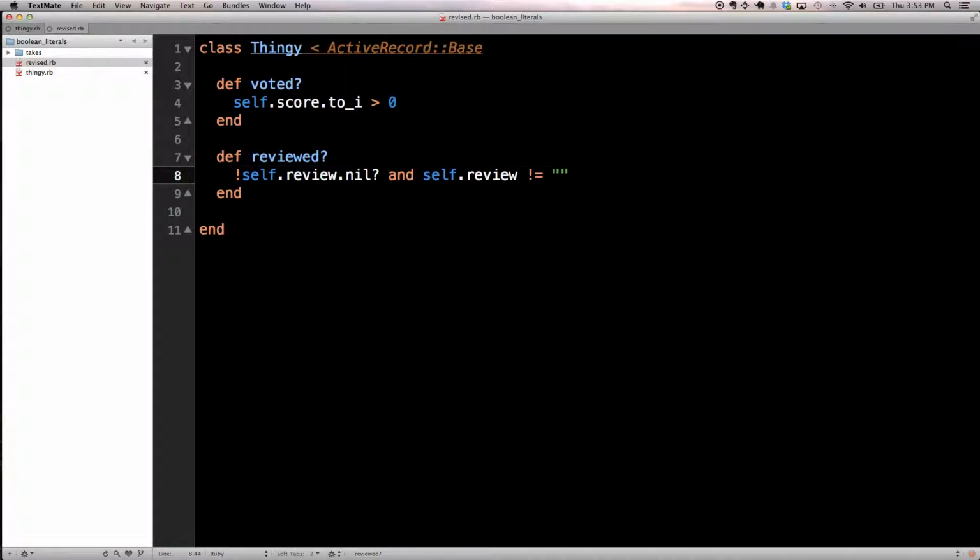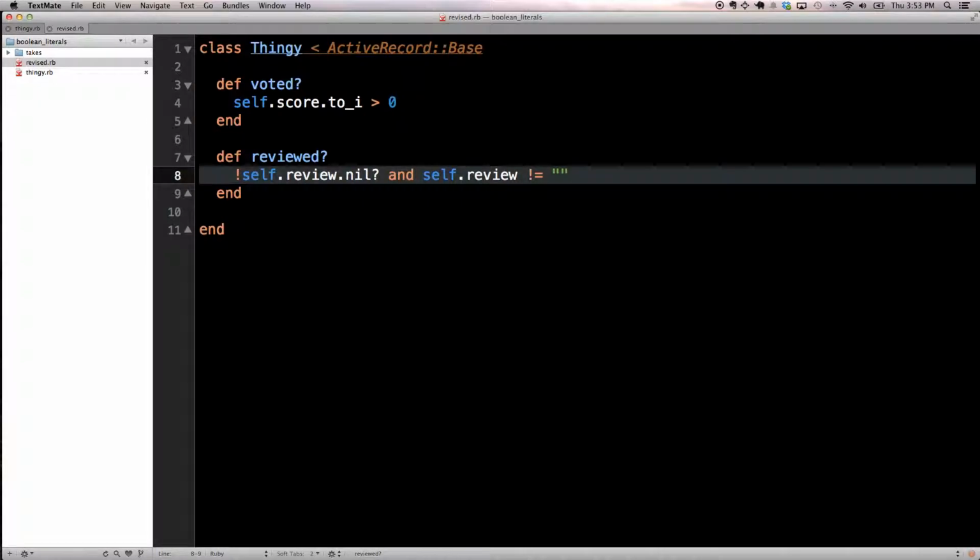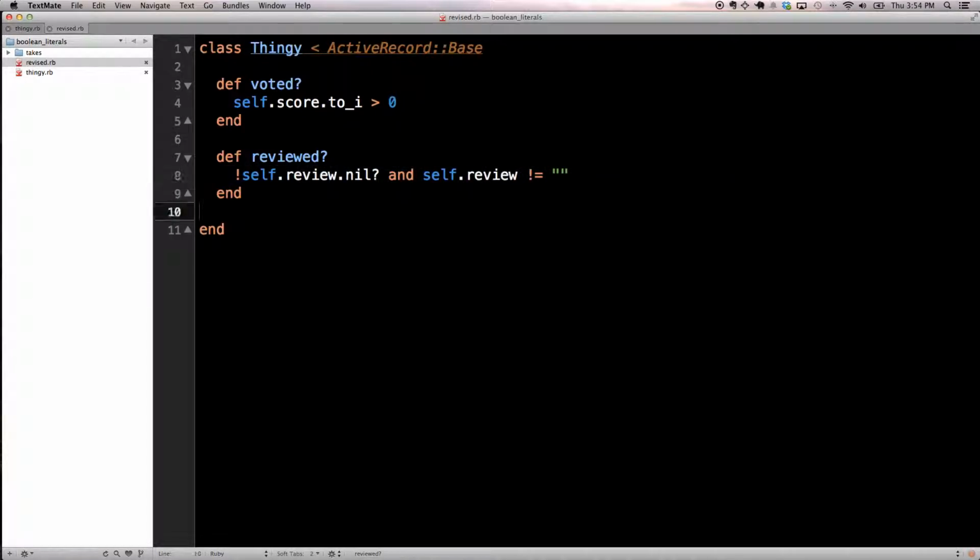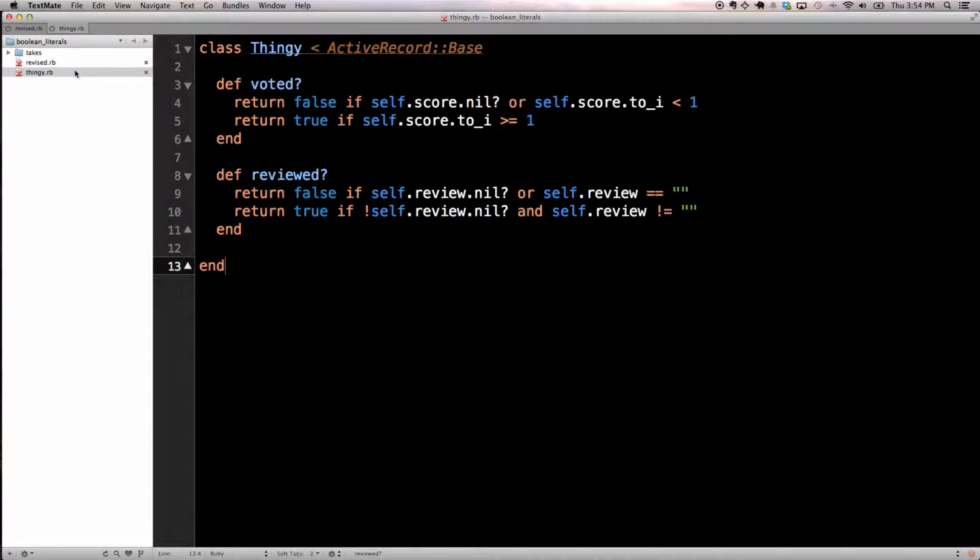So at the end here, we have voted if the score is greater than 0, and reviewed if we don't have a nil, or if our review exists and it's not blank. Again, I think that's clear. We didn't have to have the Boolean literals. I think the Boolean literals kind of explicitly called out that there was a problem, and we've simplified the code from where we were over here.